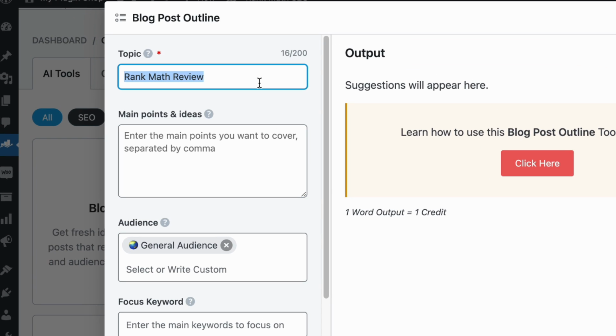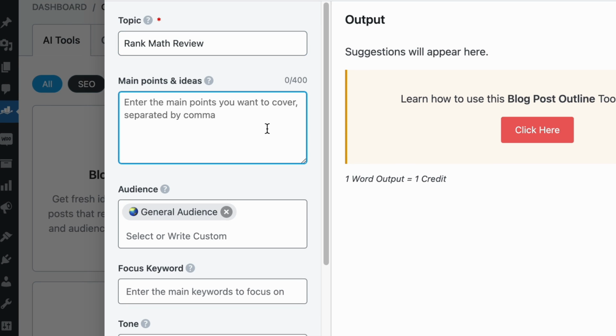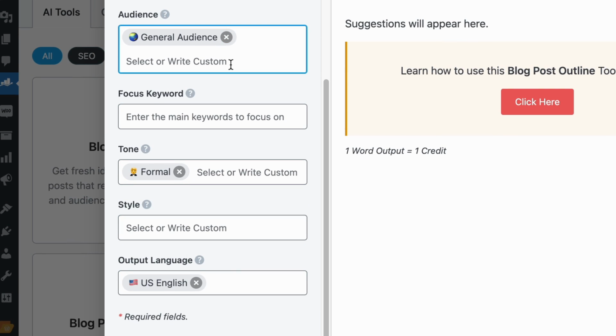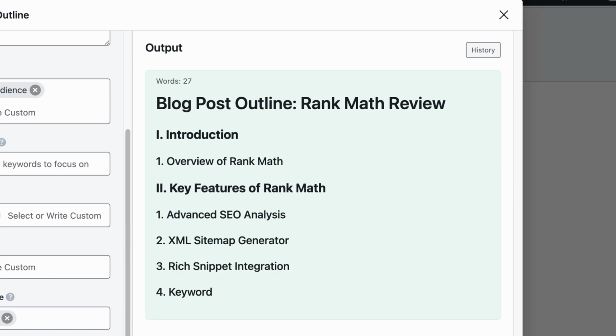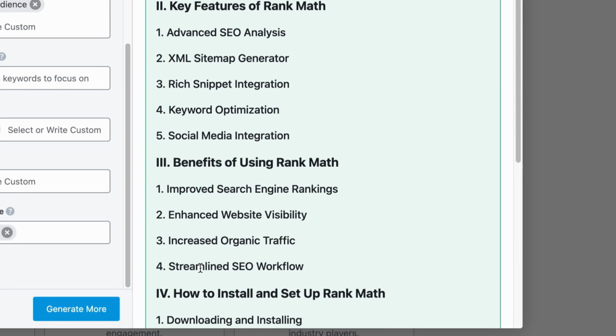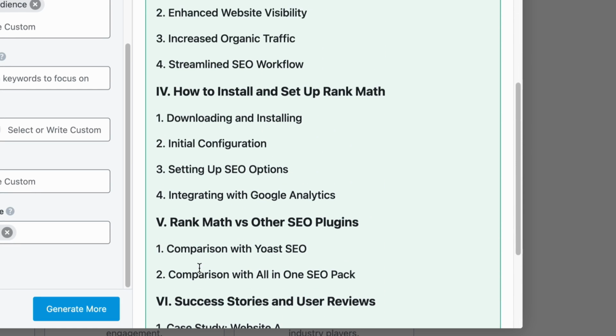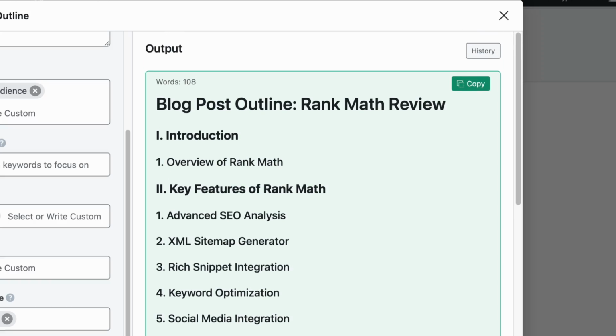If you are targeting this topic, you can share the ideas if you have any, add all these inputs, and it will provide you with a cool outline to be used for your blog. If you don't use the credits for anything else, you could generate 5 to 7 outlines per month.